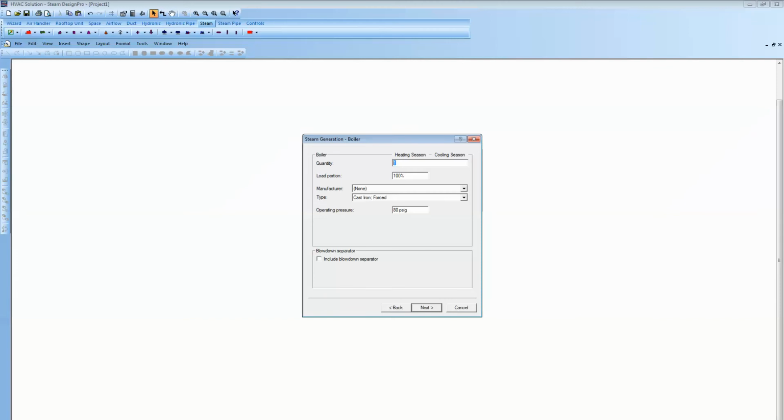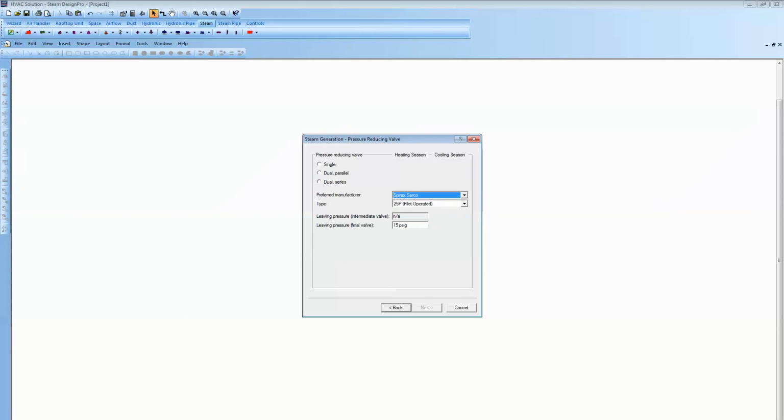Well, let's go with 2 boilers, and we'll make each boiler 50% capacity. I can even select manufacturer's product in here too. For instance, a Cleaver-Brooks boiler, Clearfire. And I'm going to go with 80 pounds leaving the boiler. We will select a dual parallel PRV from Spirax Sarco, and we'll make the leaving pressure, leaving those PRVs, 20 pounds. 1 deaerator, 100%, and I can also make that a Cleaver-Brooks deaerator.